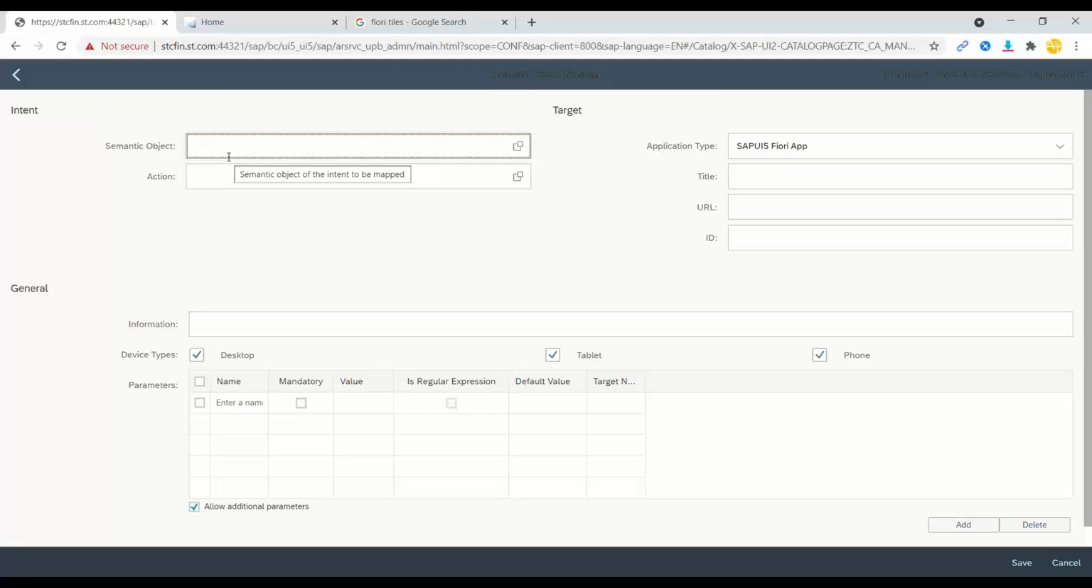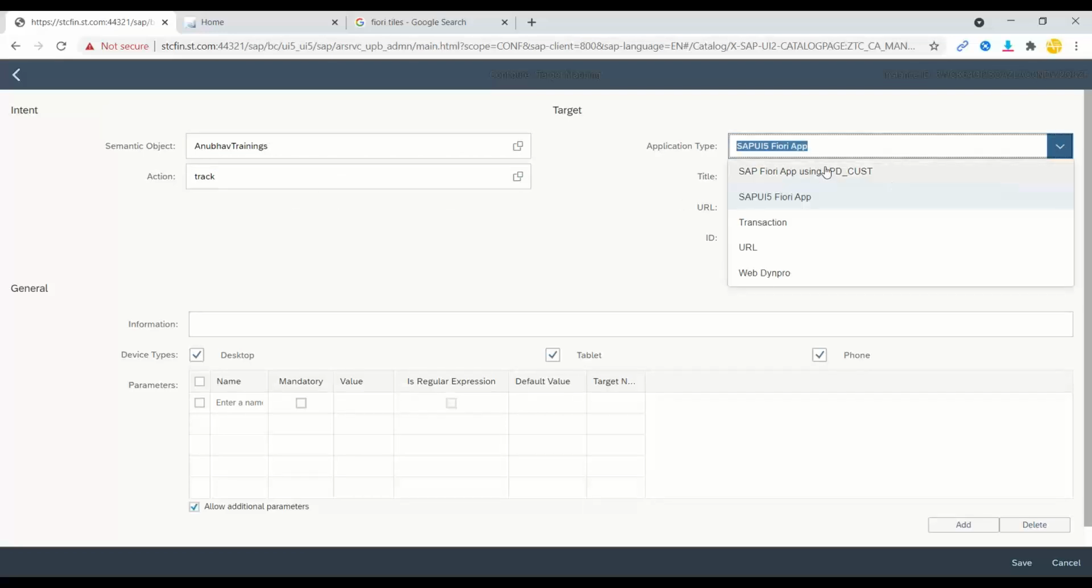So anytime your tile is not launching or not loading, the potential reason could be that the mapping between the tile's semantic object, action, or intent is incorrect with the target mapping, or the target mapping is deleted or not even there. So just cross check. Remember, this has to match exactly: trainings track. That was my intent. Same intent you have to put here to load the application. And now you can see the different types you can load: UI5 app, transaction, VS01, URL or WebDynpro. The different options are there.